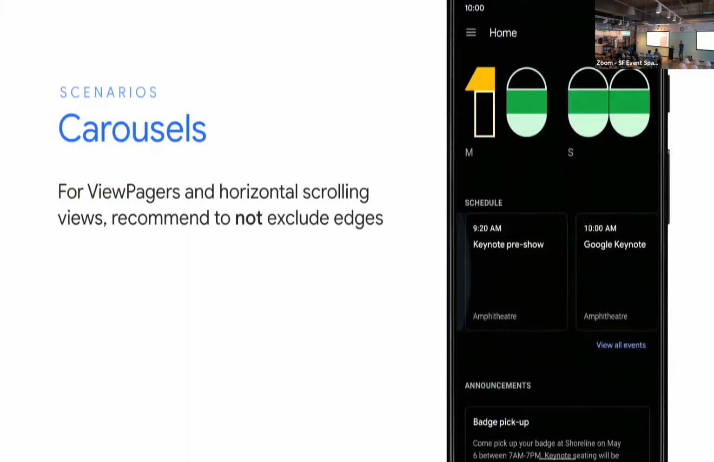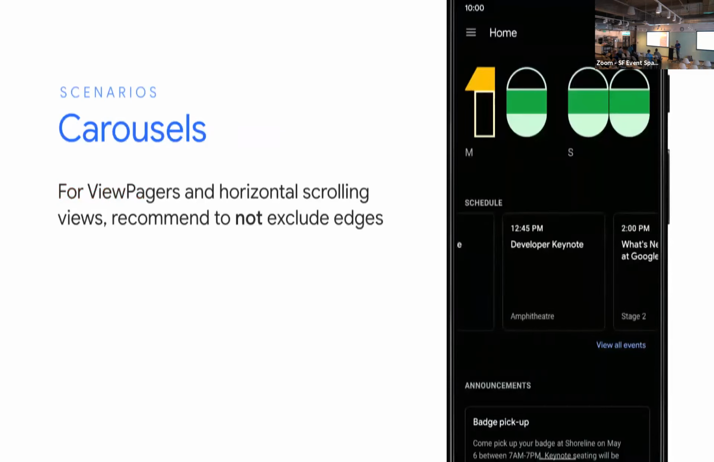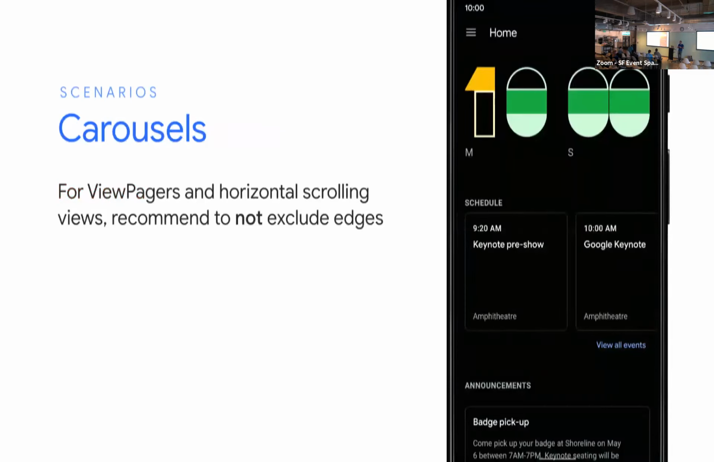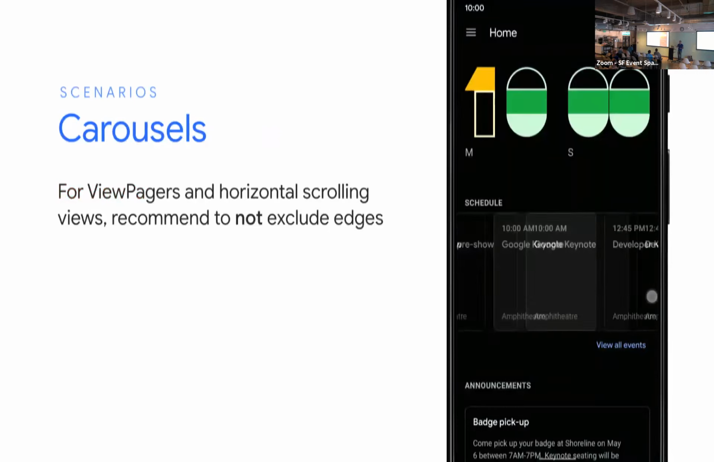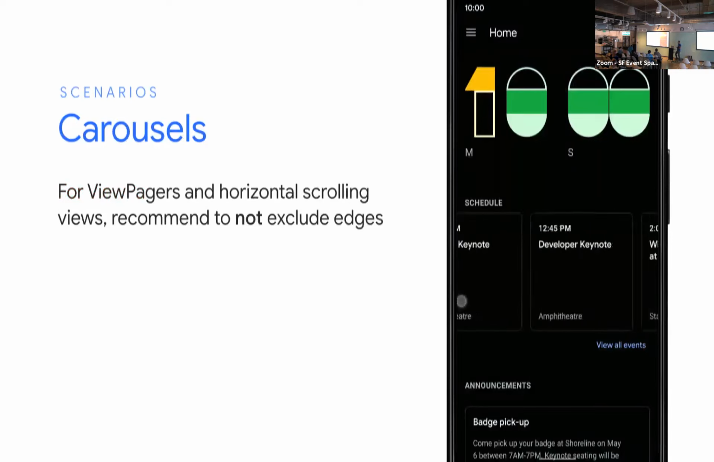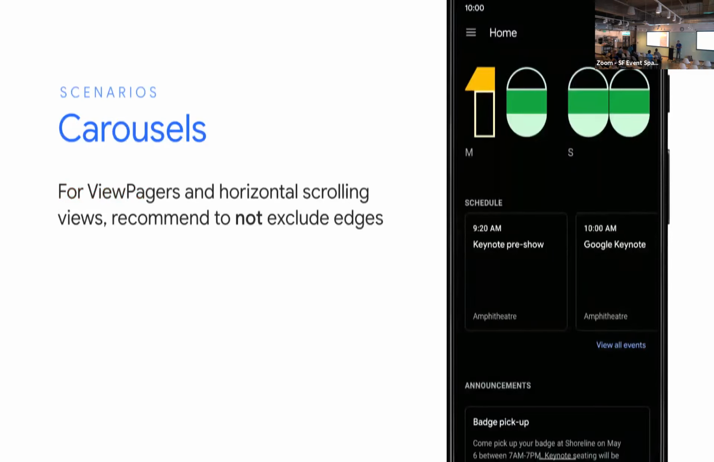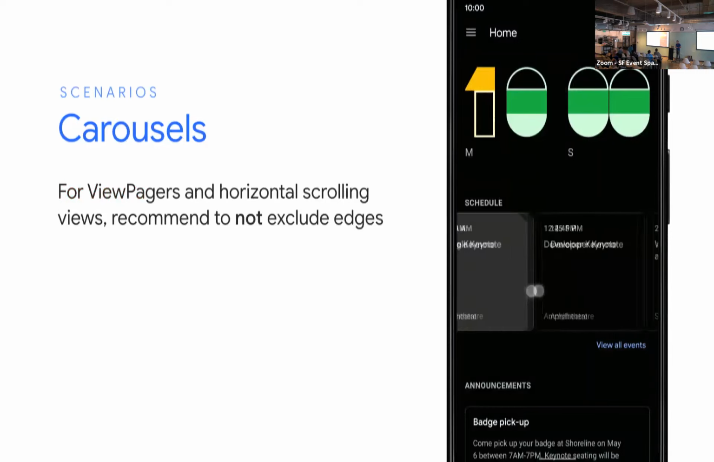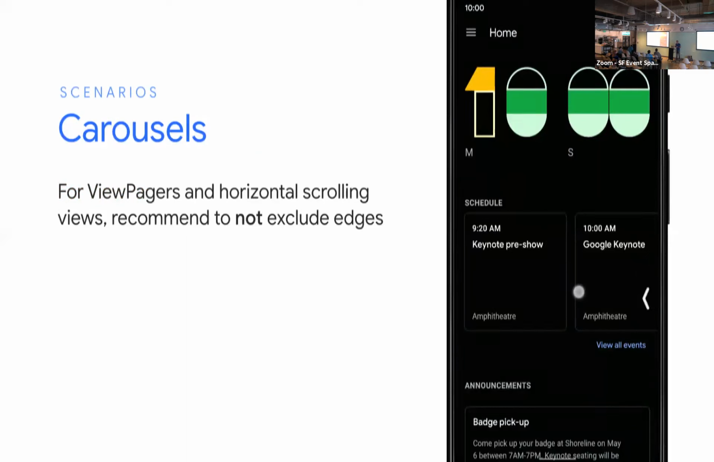Next, other problematic components are carousels, view pagers, basically anything going from one edge to the other edge and needing horizontal scrolling. So we definitely don't want you to exclude the edges on these components. Users will get used to where to drag these components.